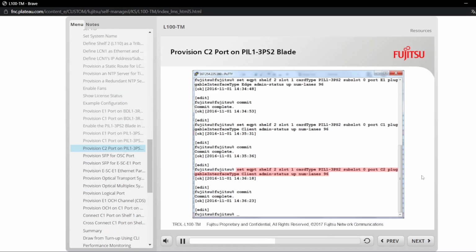installed PIL1-3 PS2. Admin status up enables the port. Client defines the C2 port as the client-side port. NUM-lanes defines the number of WDM channels that the C2 client port supports. After provisioning the C2 port on the PIL-3 PS2, use the command commit to copy the provisioning from the configuration database to the running database.